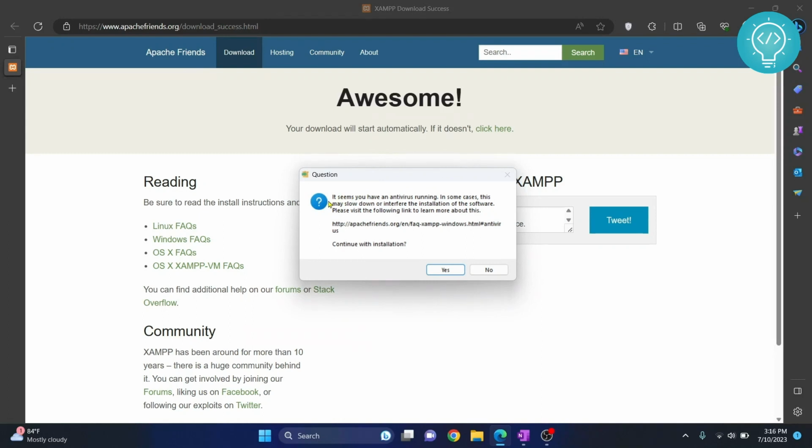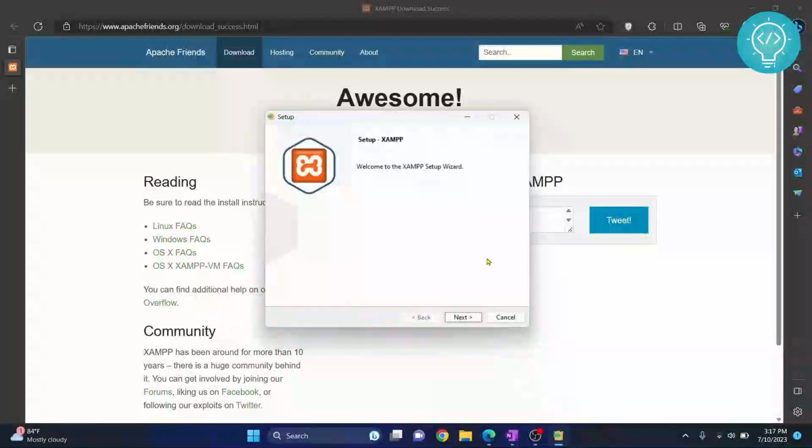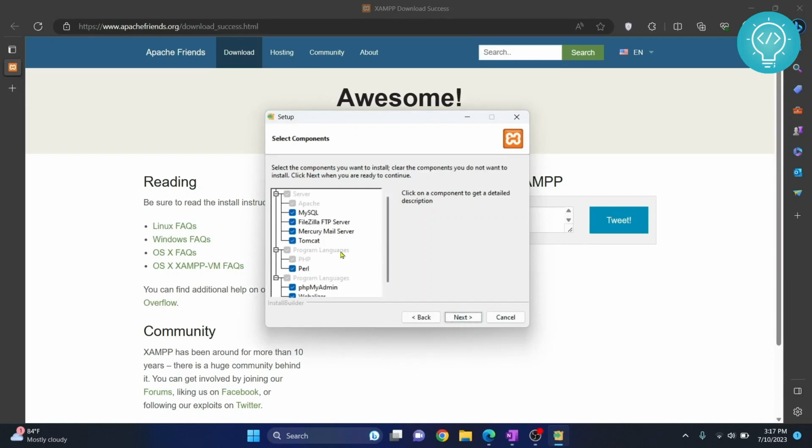As you can see here, it is showing that antivirus is running. In some cases, this might slow down the interface or interfere with the installation. No need to worry about this. Just click on yes. Click on yes again. Click on next. Leave these all selected. No need to change any of these.